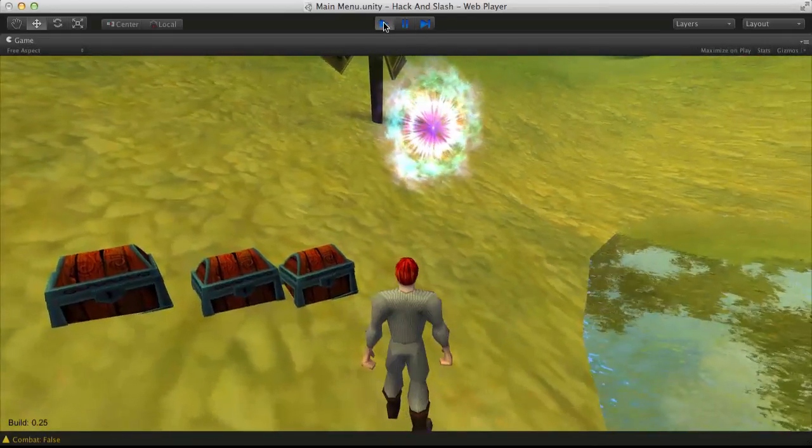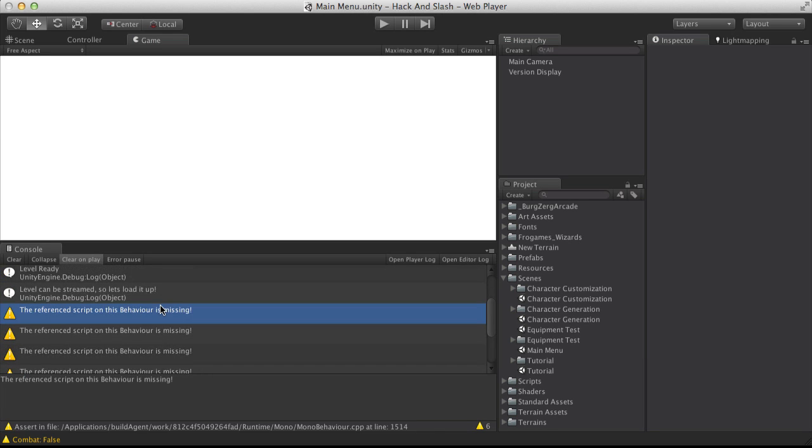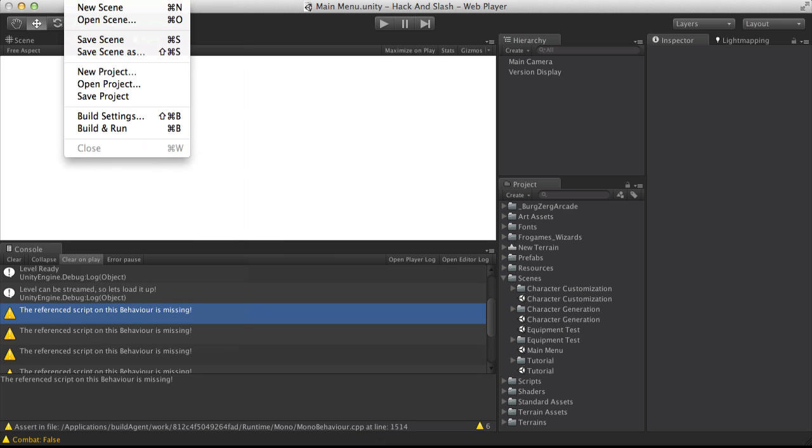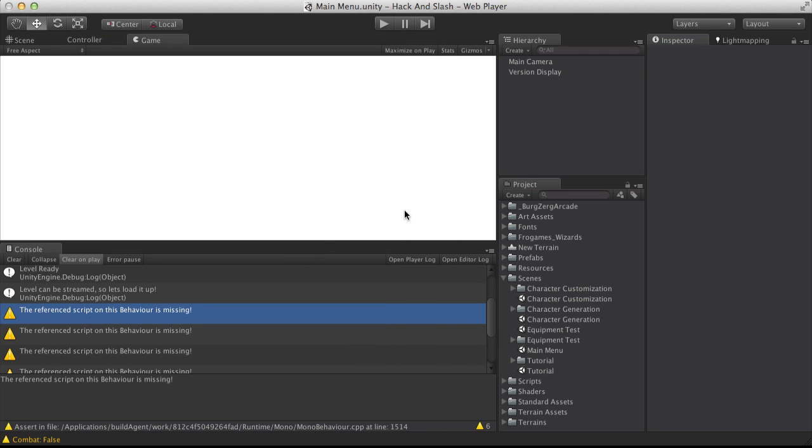Since I have my character made, I'm going to go ahead and shrink it back down so I can actually see the console. Here's what I was looking for. So we're missing some reference scripts here. And that doesn't help me at all. I'm just going to quickly check what my build settings are to see if I was building. Okay, I was building on a web player, not a mobile device.